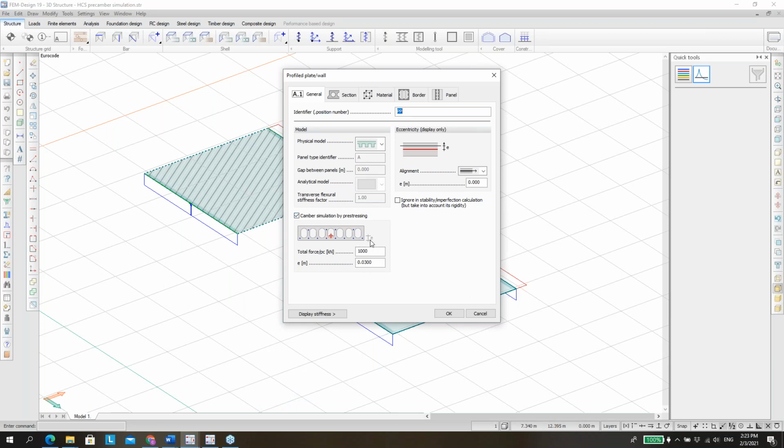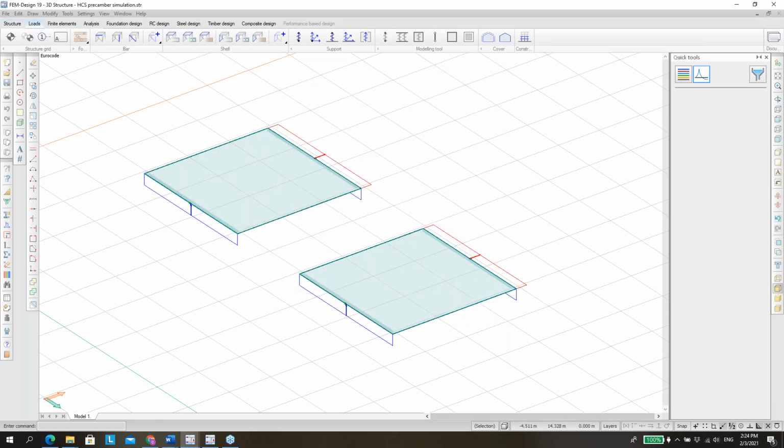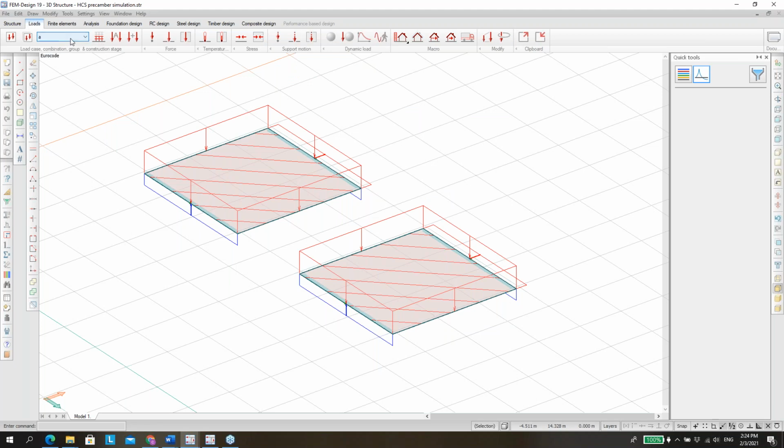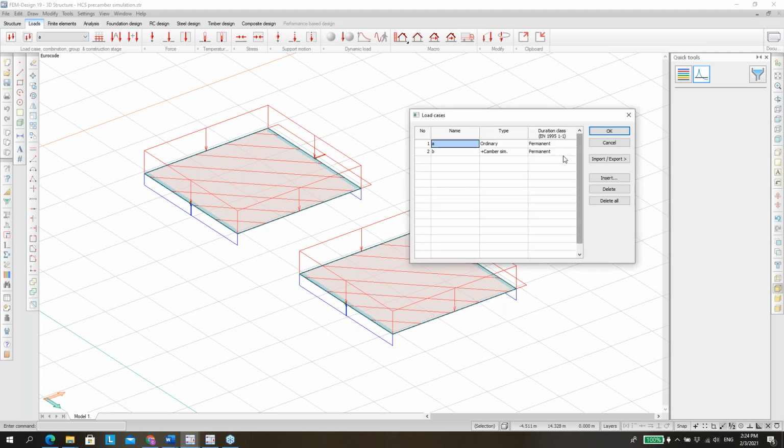Here you basically place this eccentricity and the total force per strand, and then FEM-Design will calculate the Camber simulation in a separate load case. Now, if you clicked this one, you will notice that when you go to loads, you have this Camber simulation load type, which you didn't have before.